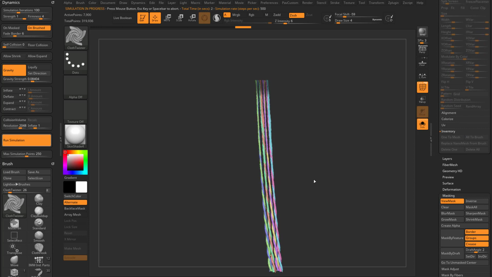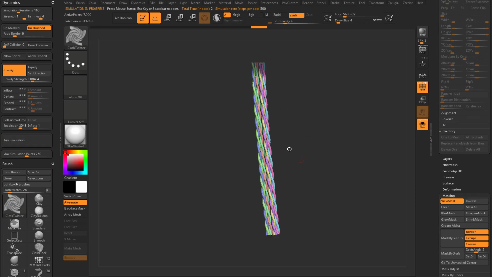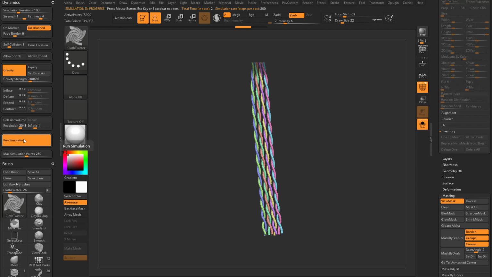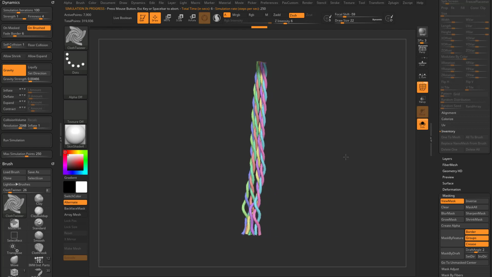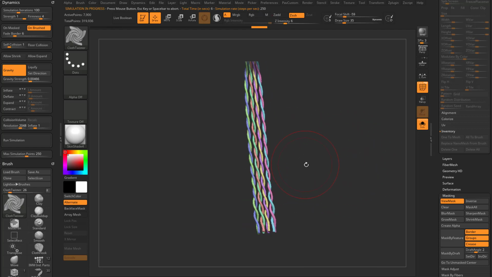Now, because these are separate pieces of geometry, and especially if you turn on self-collision, it's going to start separating and untangling these cords. So let's turn the gravity strength down just a bit, so it's not going to pull very much, and crank up the firmness. You can see as we're running that simulation, it's going to start unraveling. Which, if that's what you're going for, is kind of cool.